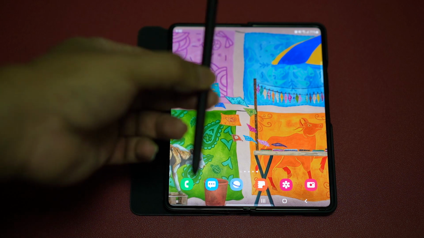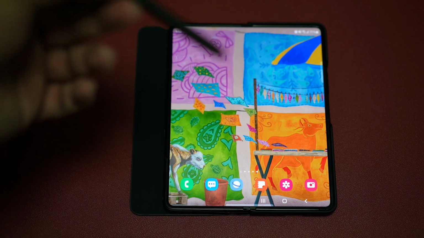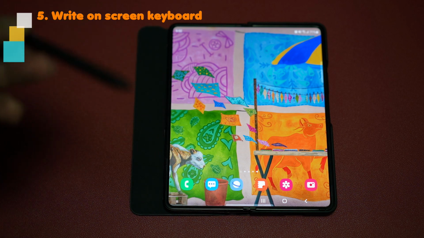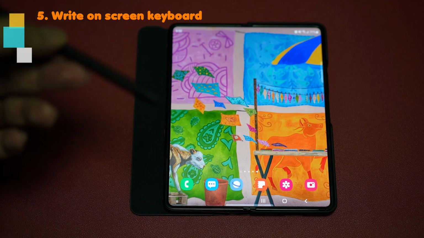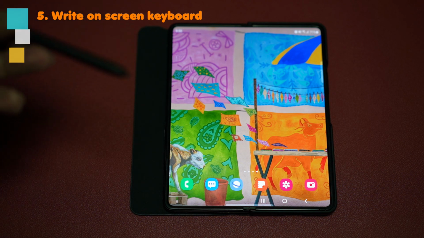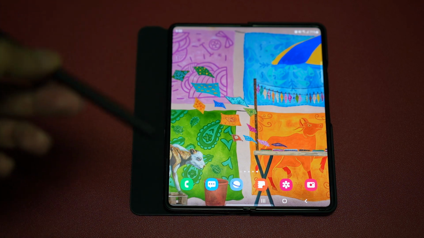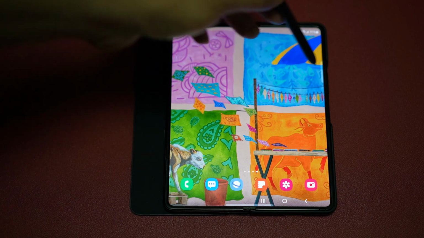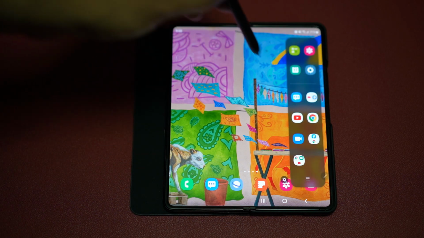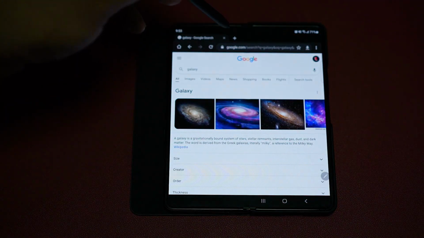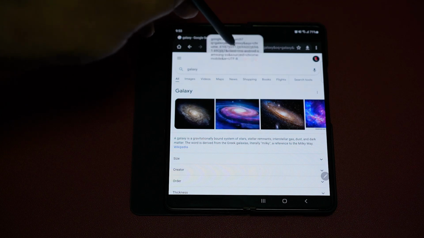With the S Pen you can do more on your Z Fold 3. My favorite is of course the handwriting feature. I like to use the handwriting feature when I'm doing a search on Google or Chrome and so on. So how do I enable the handwriting feature on the keyboard itself? Let me show you. It's quite straightforward. On the right side of the edge panel, I open up my Chrome and I'll do a search right now.